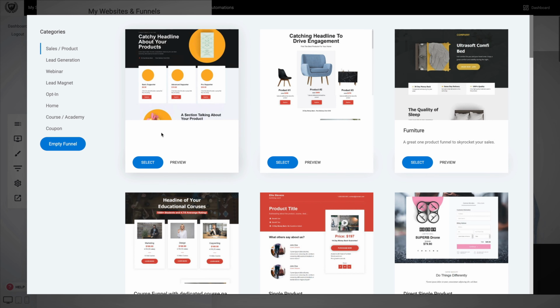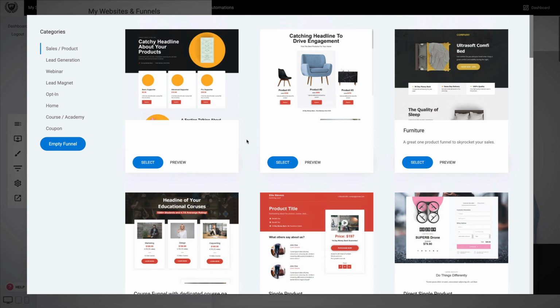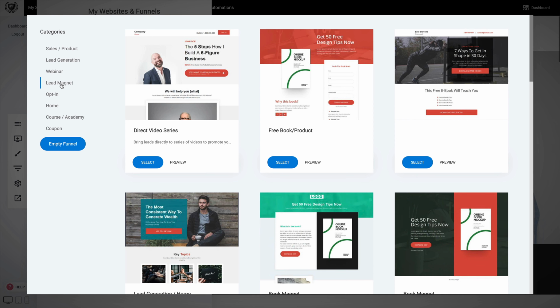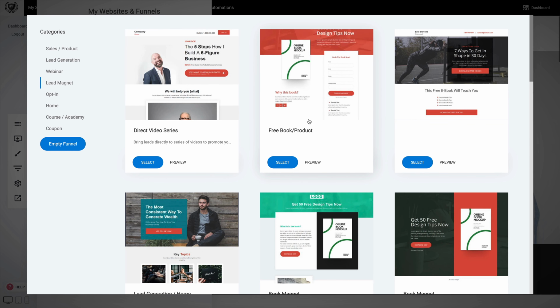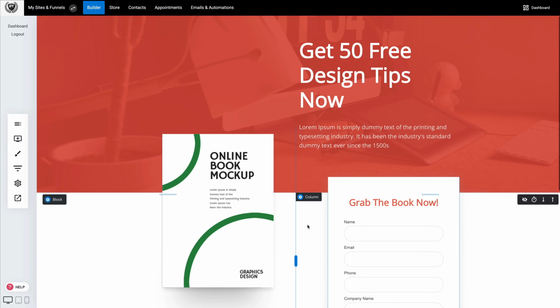Once we do that, we can choose a template to get started with, or we can start with an empty funnel. I'm going to go ahead and start with a lead magnet funnel, and then I'm going to choose this option here, and I'm going to click on Select. Once I do that, that's going to load the funnel template that we just selected, as we can see here.